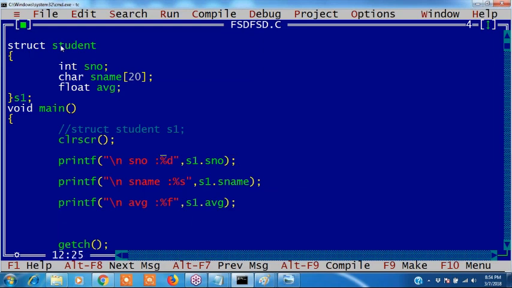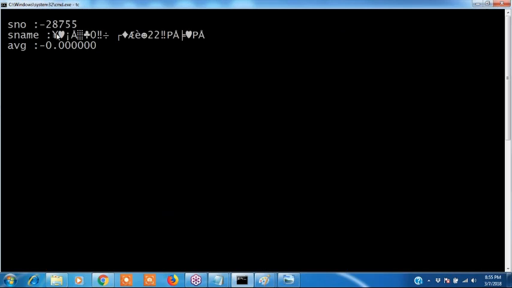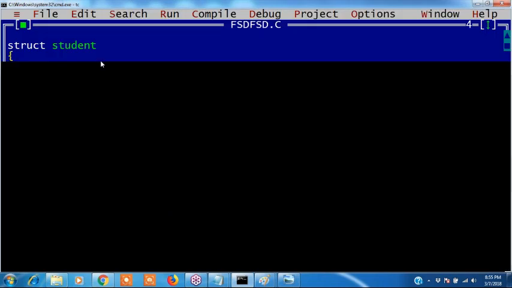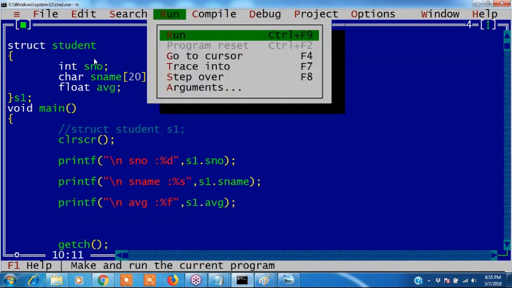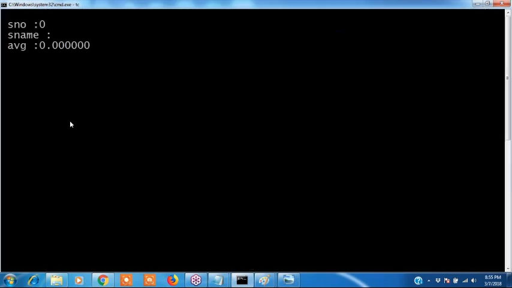If I take it as a local variable, see guys, now I am declaring it as local. Now S1 takes the priority. Okay, see, the initial values are garbage values. Clear? If it is a local variable, default values are garbage. If it is a global variable, default values are zeros.